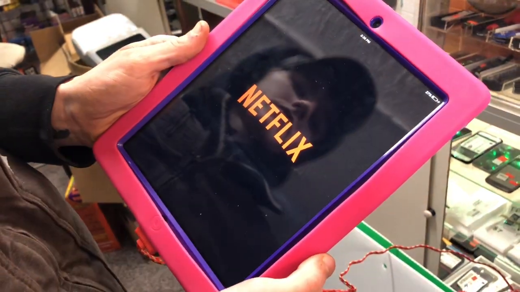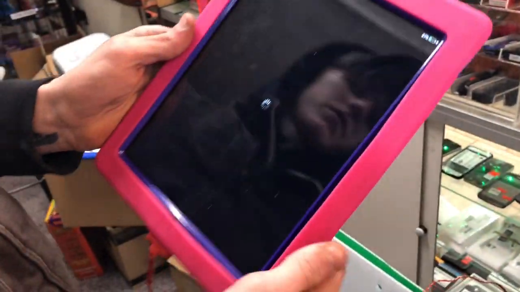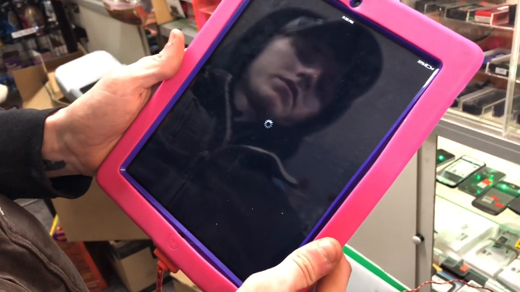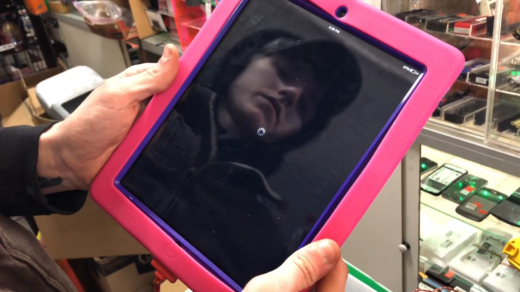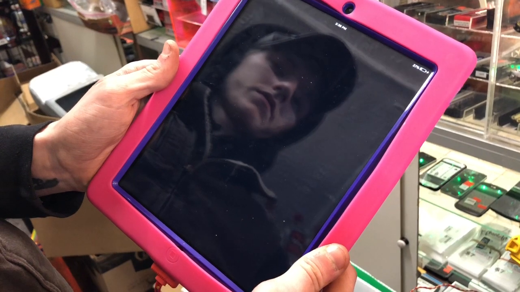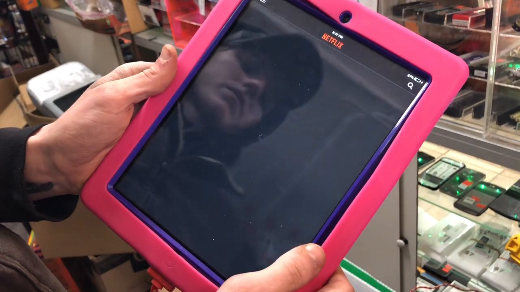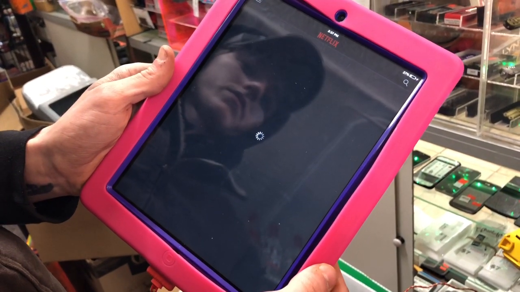We hit the Netflix. And this is an iPad 2 or 3 to prove it. It's got the old charging port right there. And it's on there, and this is how you get it on there. Loading, loading. There it goes. So you got Netflix, and that's how easy it is.